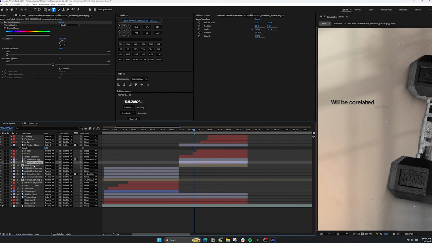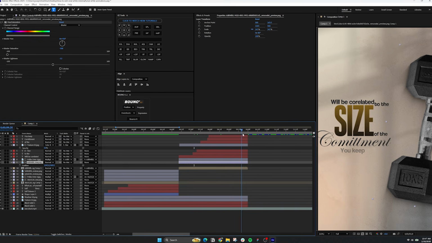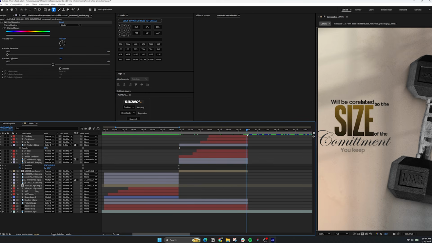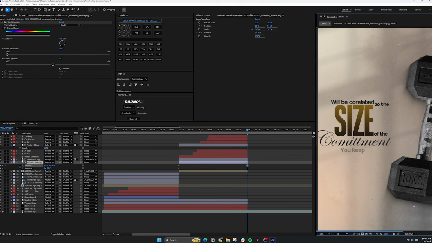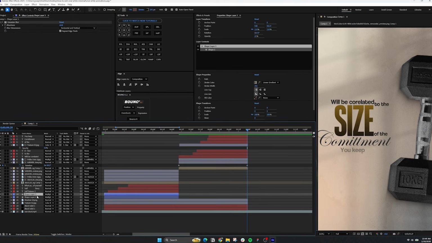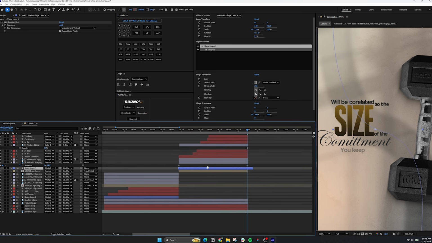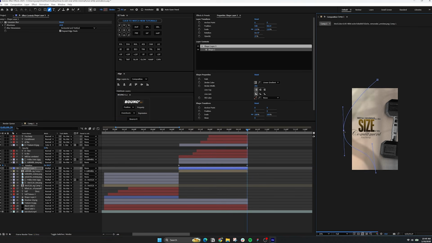Finally, parent the textured layer and the casted shadow layer to the dumbbell, move to the end, keyframe the position and the rotation, move the keyframes to the beginning, and then go to the end and drag the dumbbell into this scene like so, and rotate it a bit. Duplicate this shape layer from the other scene, move it over to here, and play with the curve until you like what it looks like. And now that we've completed our first animation, let's add some zoom-ins to top it off.